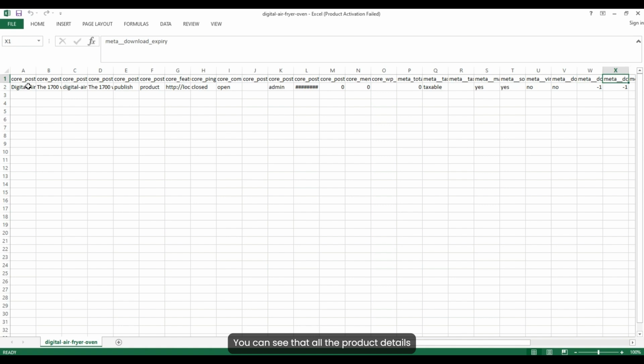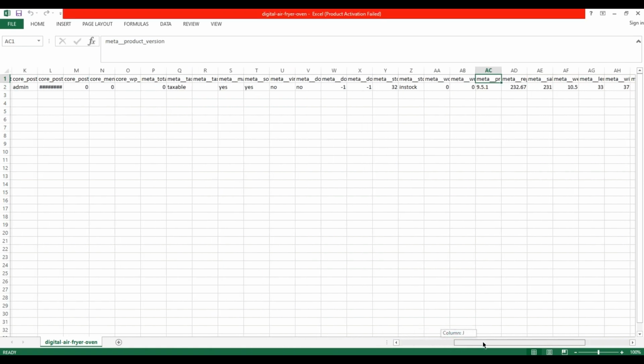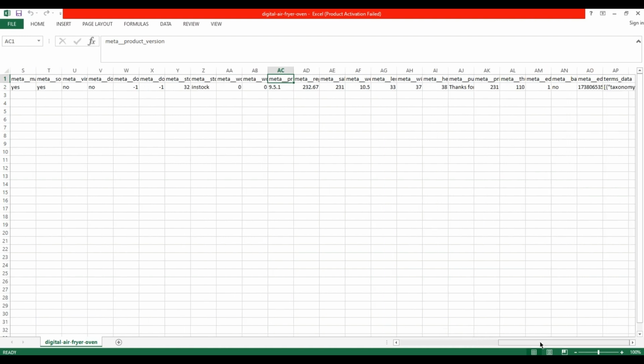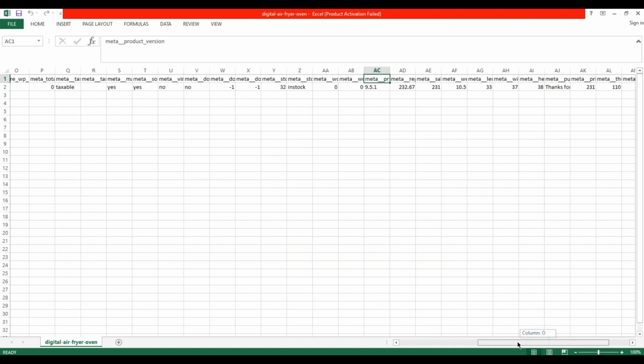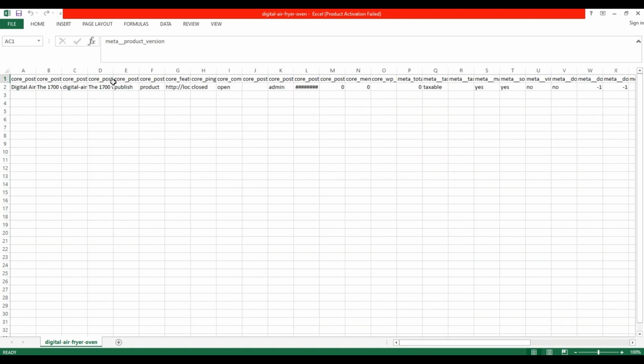You can see that all the product details have been exported. One important thing to note, when using this file for import, do not change the header values. The plugin relies on this header format to process the import accurately. Any changes in the header names may affect your import process.